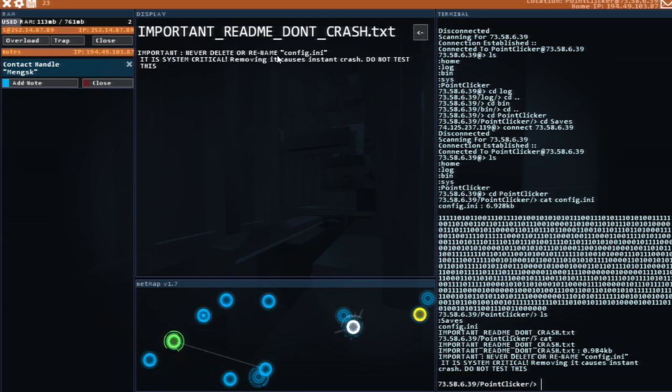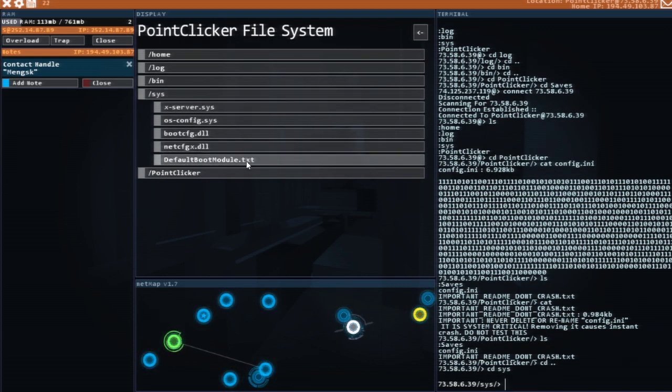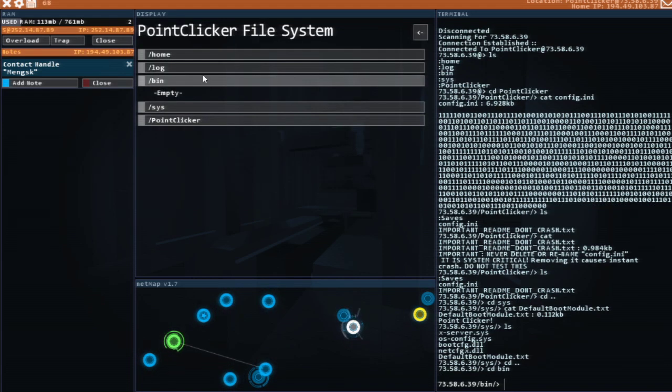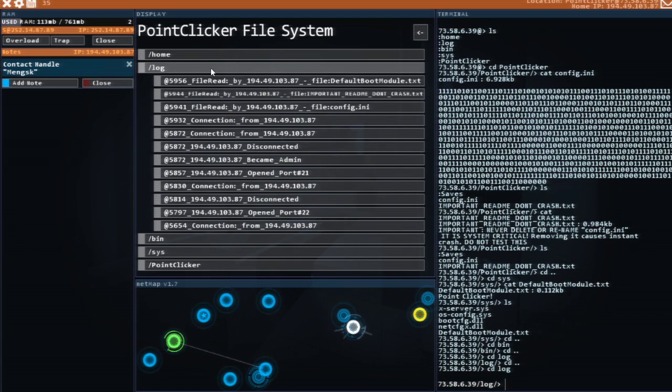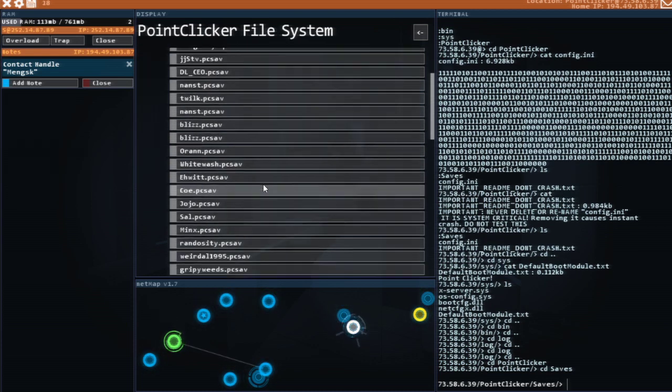Important, never delete or rename config.ini. Point. Okay, let's remove all of these, I guess.